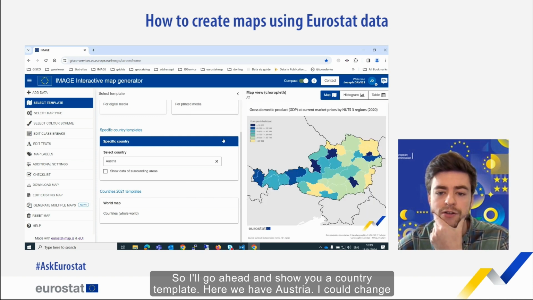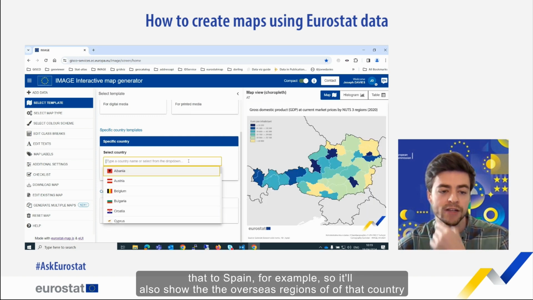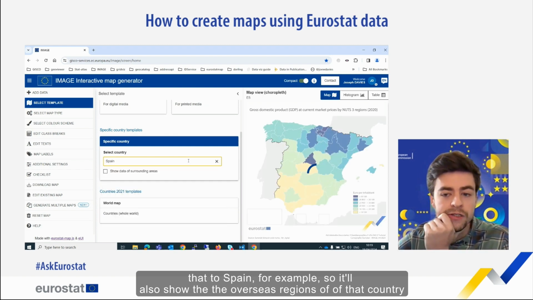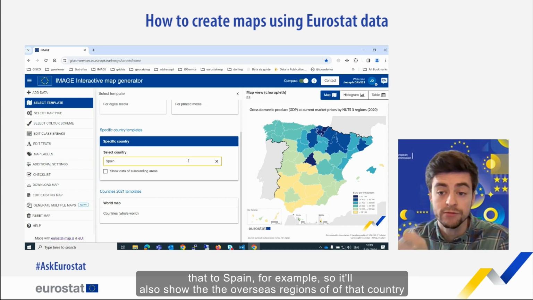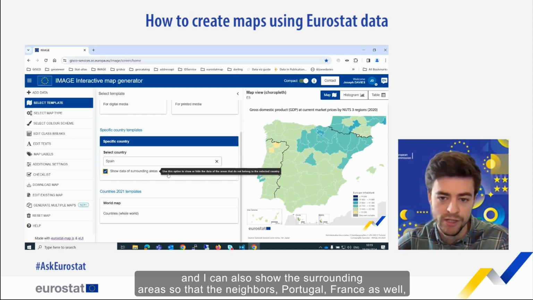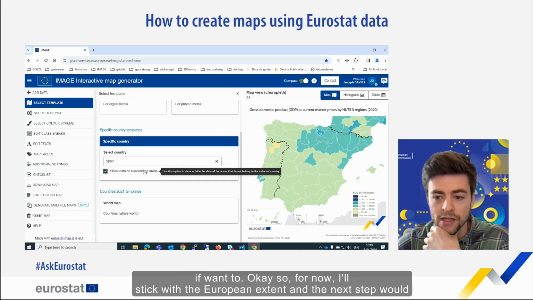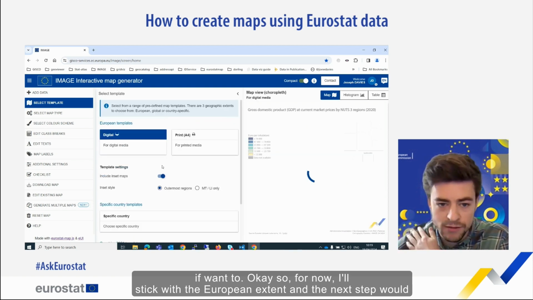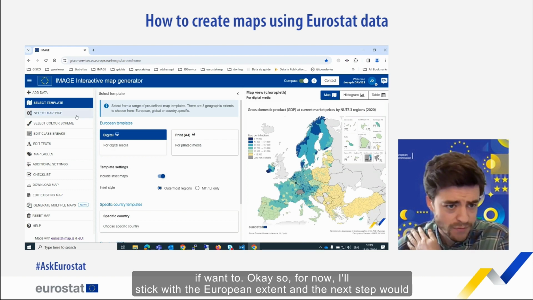Here we have Austria. I could change that to Spain, for example. It'll also show the overseas regions of that country. And I can also show the surrounding areas, so the neighbors, Portugal, France as well, if I want to. Okay, so for now, I'll stick with the European extent.